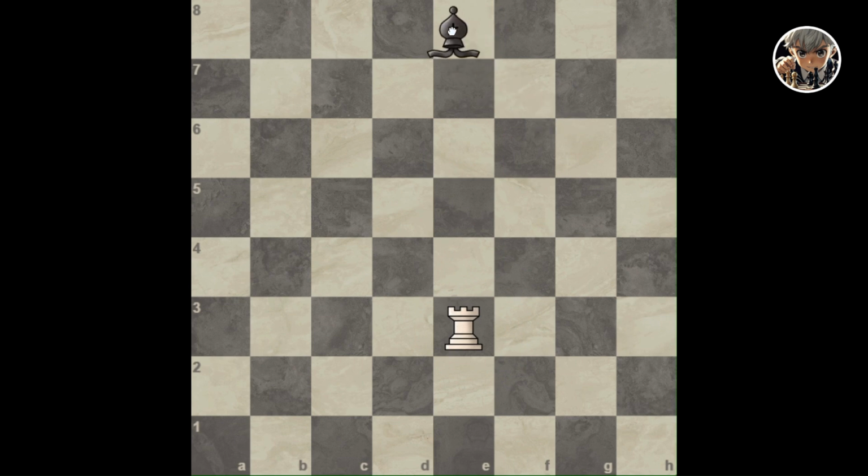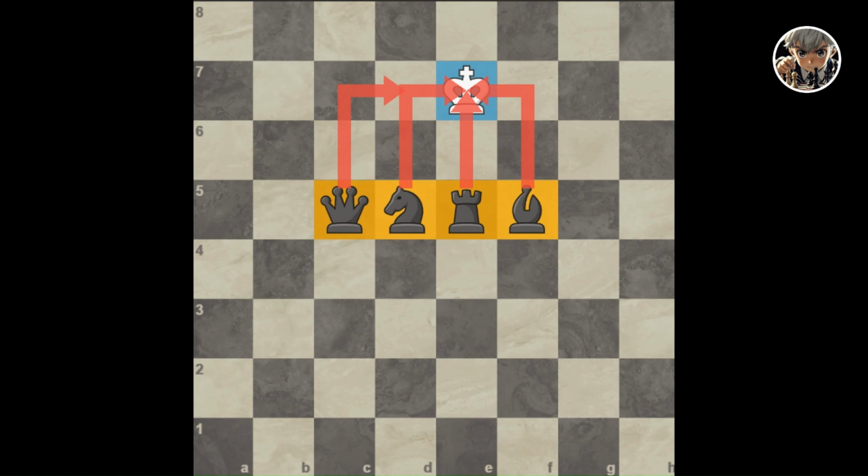What if there is a bishop? Of course, it can capture it. Let's say the bishop is over here. Can the rook capture it? Yes, it can. If there is a knight here, can the rook capture it? Yes, it can capture.